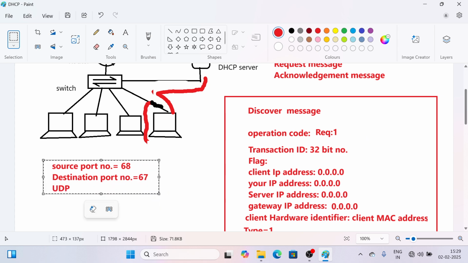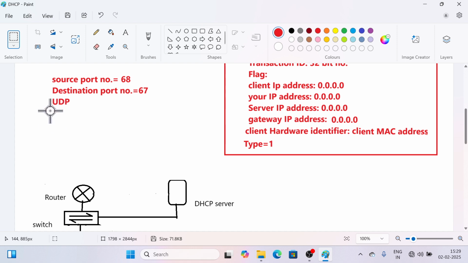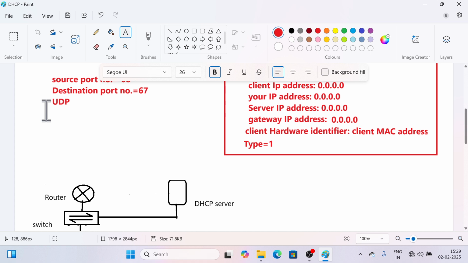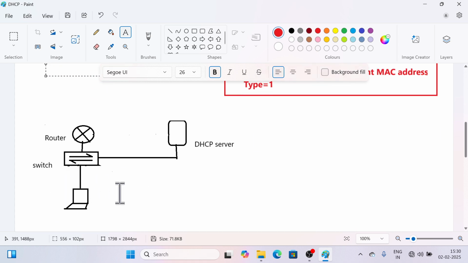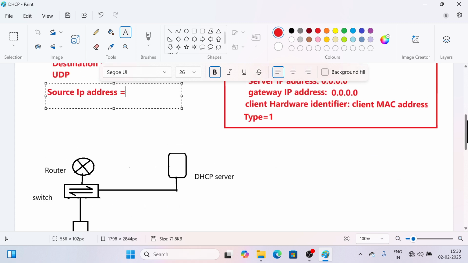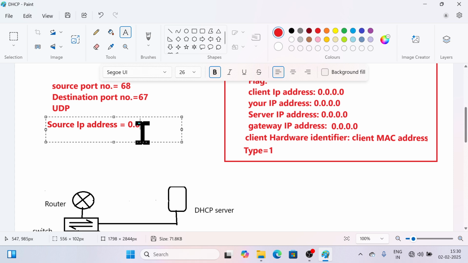Then this is encapsulated with an IP datagram, like source IP address. We take this example, it doesn't have an IP address, so we don't know the source IP address, so we take it as 0.0.0.0. And then the destination IP address.